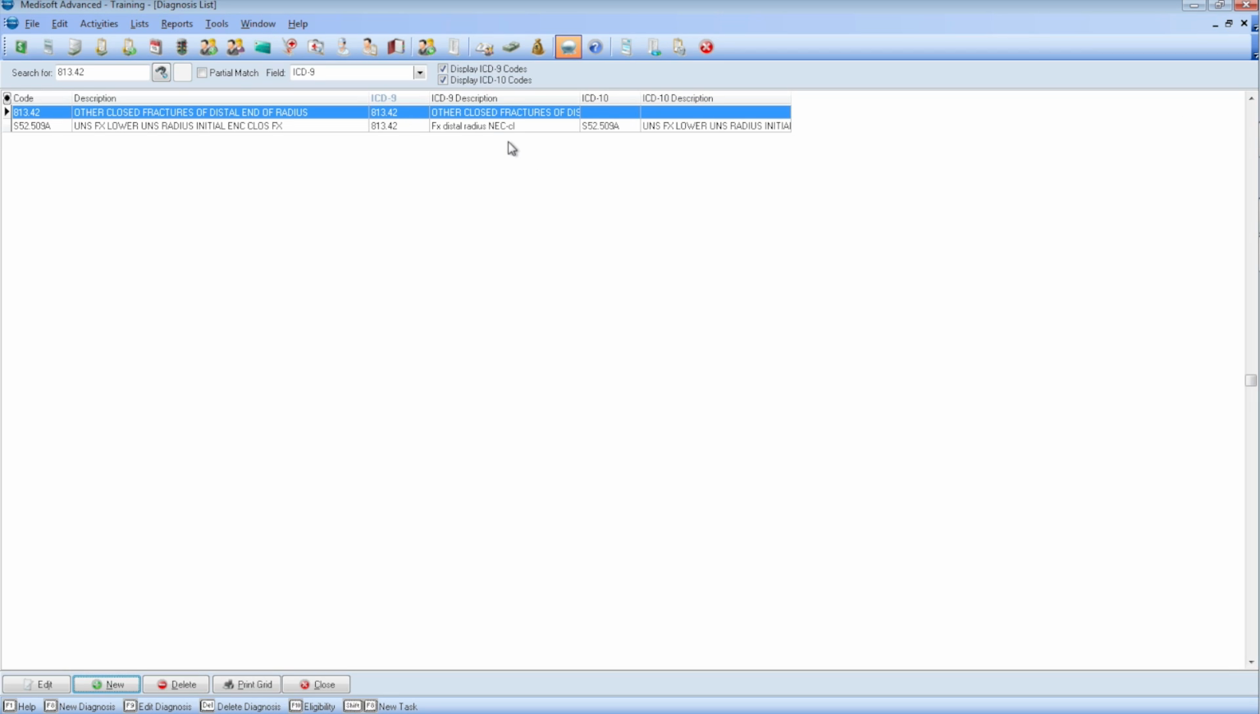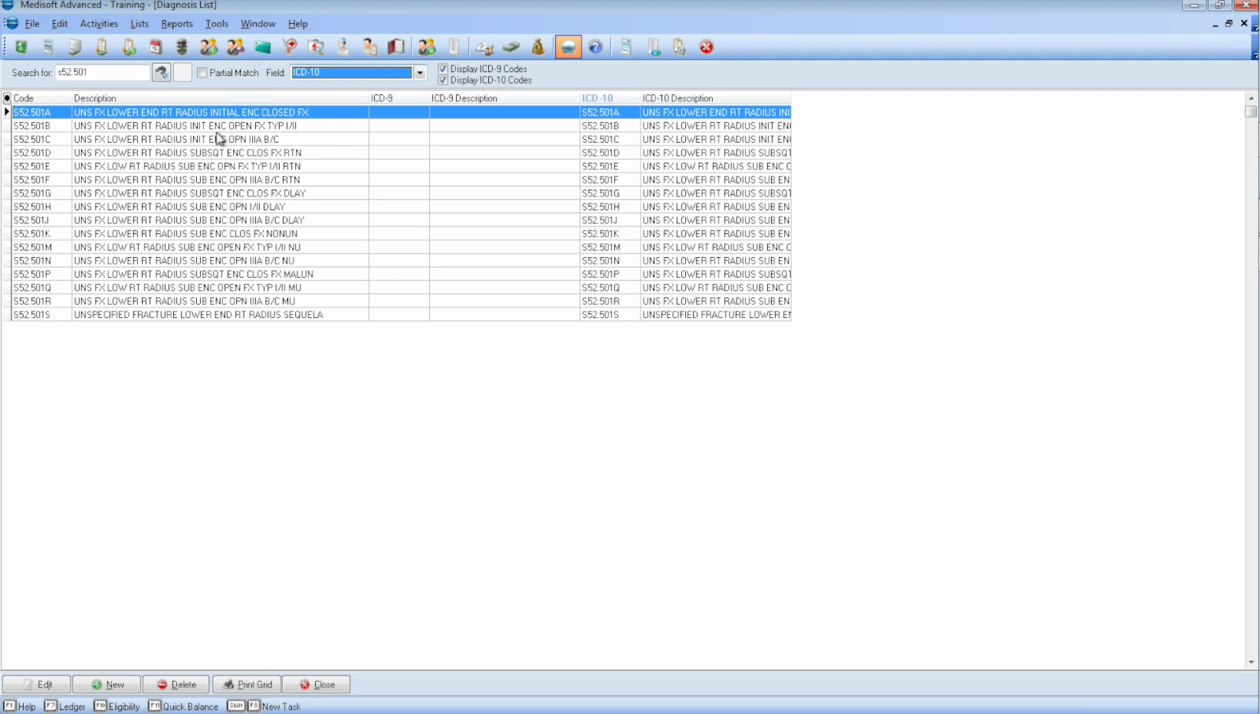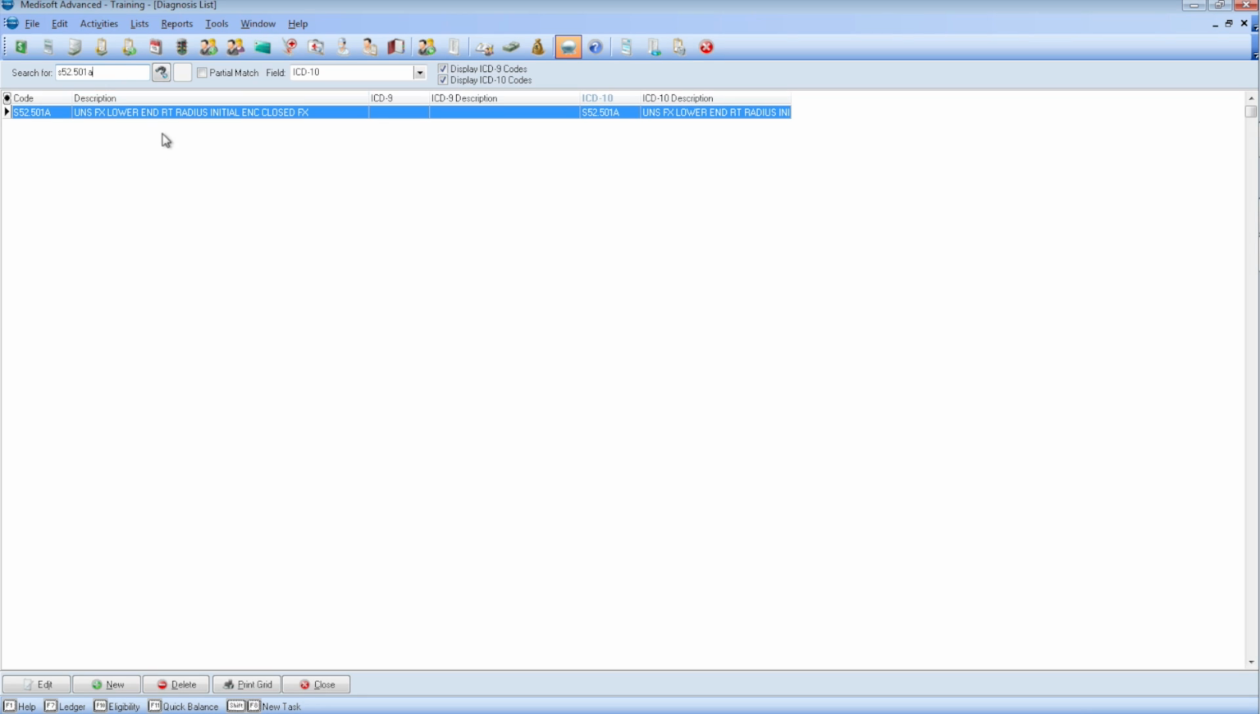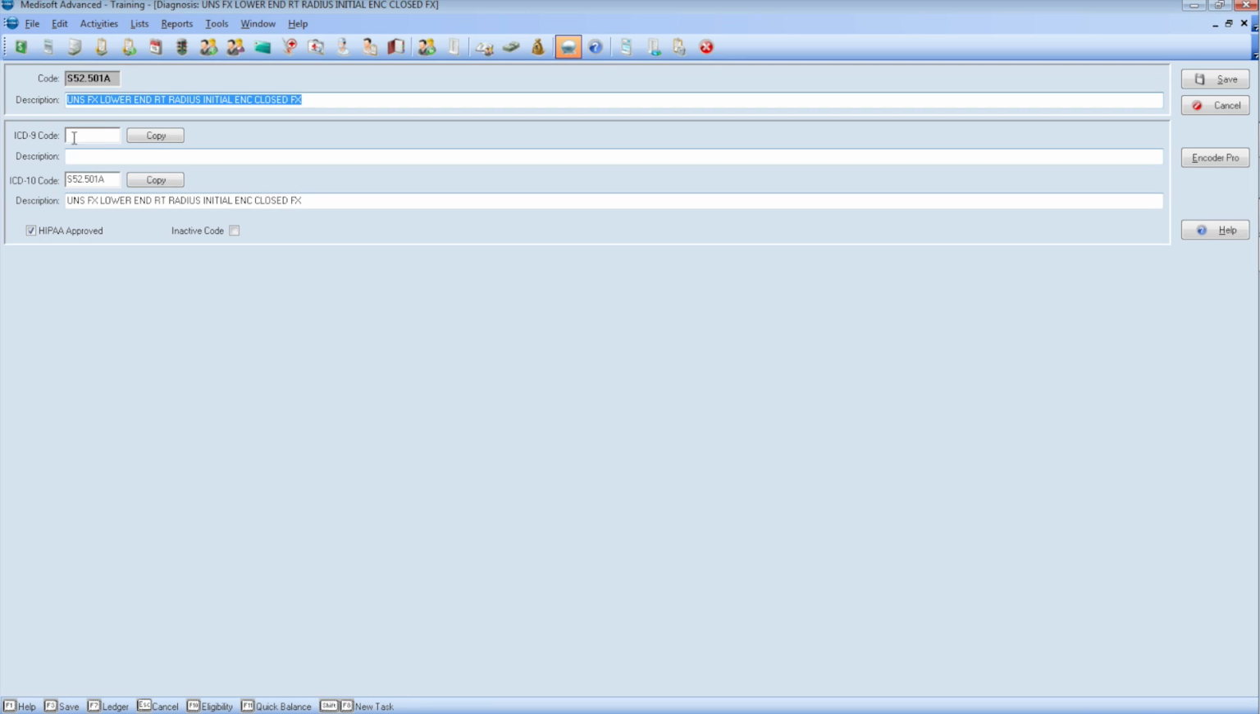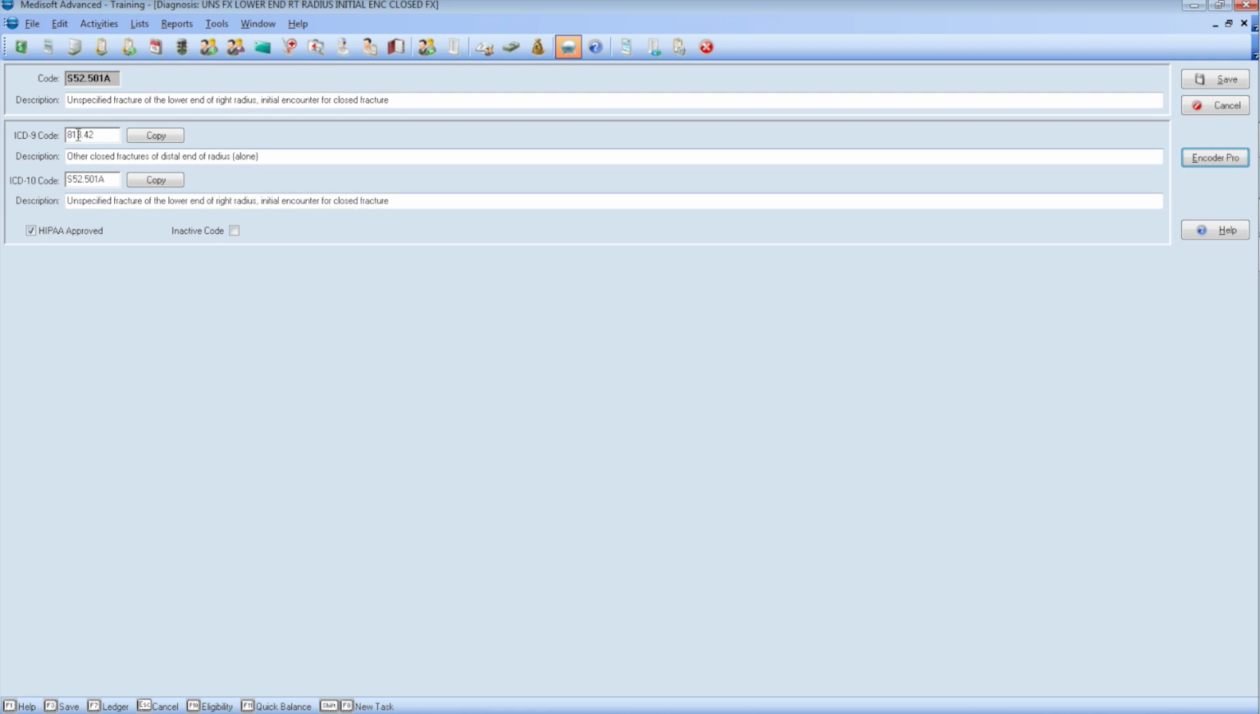The other option is if that code was entered by an external source, like codes on disk, this is how it's going to look. So if I go for the S52.501A, if I enter this code from codes on disk, which I'm going to show you next how to do, notice here that I don't have a mapping because this code was pushed to me from the codes on disk. If you own Encoder Pro, now you can go here, go to ICD-9, and you can now map this. So it does map this. So now it did map it for me.